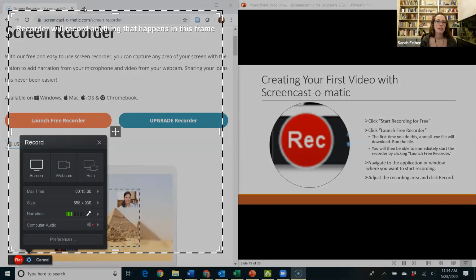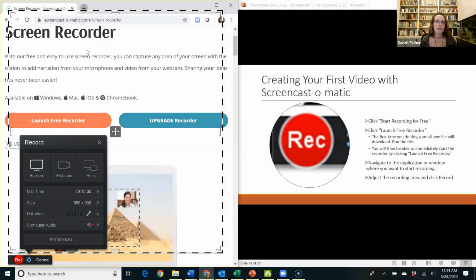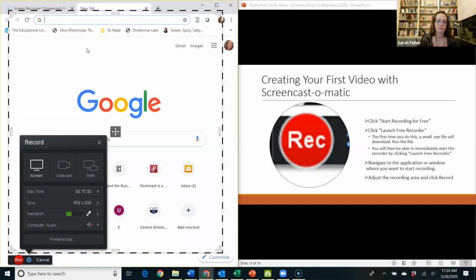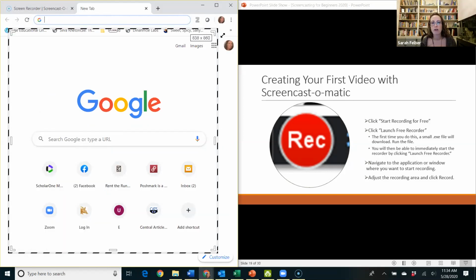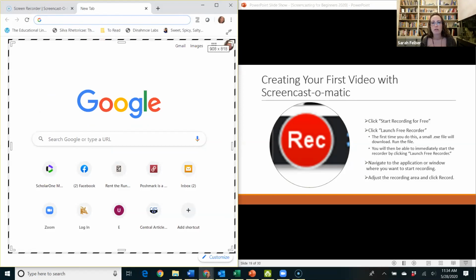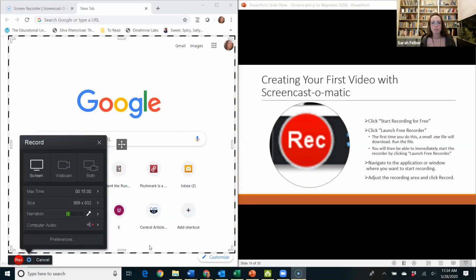I'm going to open a new tab and just leave the Google search bar. So I can drag the corners of this box and change my recording area. Say, okay, I want to record this area right here. So now we're ready to record. We press the record button.